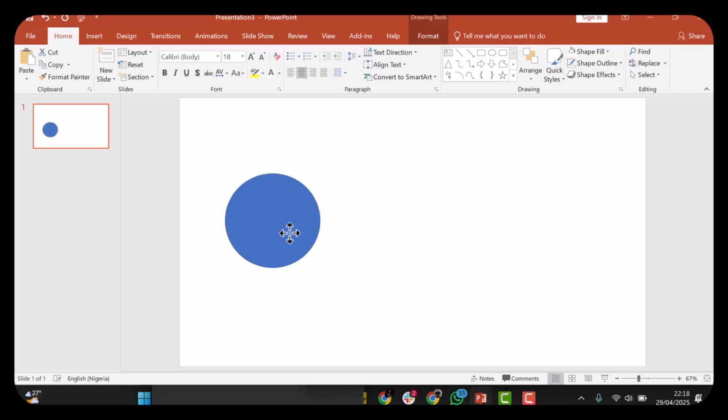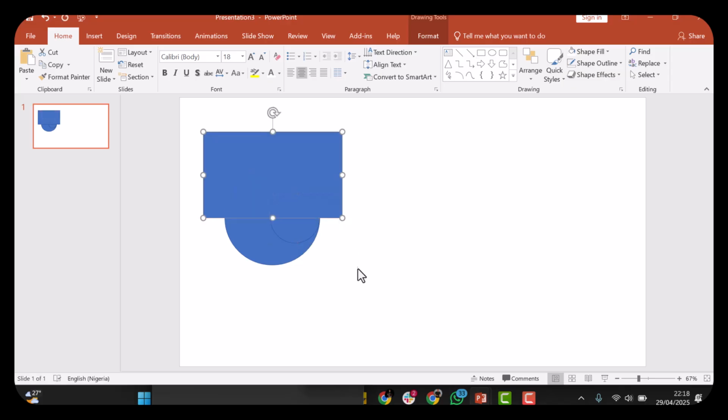like this. Then duplicate the circle, Ctrl D, and reduce the duplicated circle and position it like this. Then insert a rectangle, draw it such that it cuts the two circles in half.